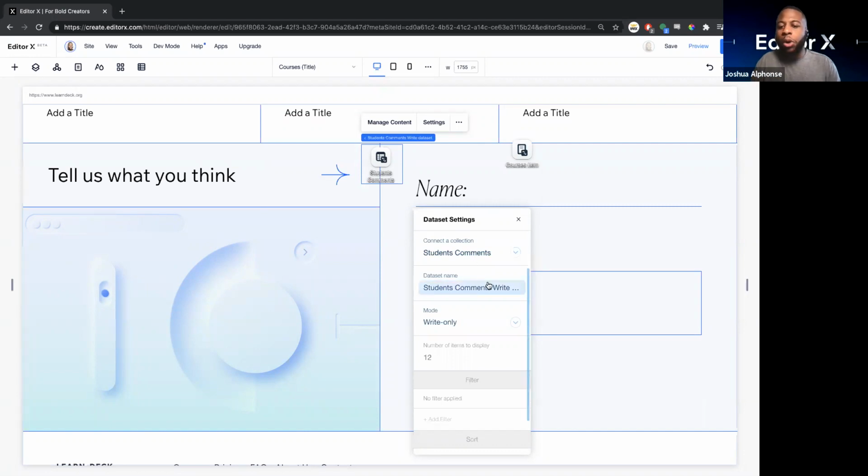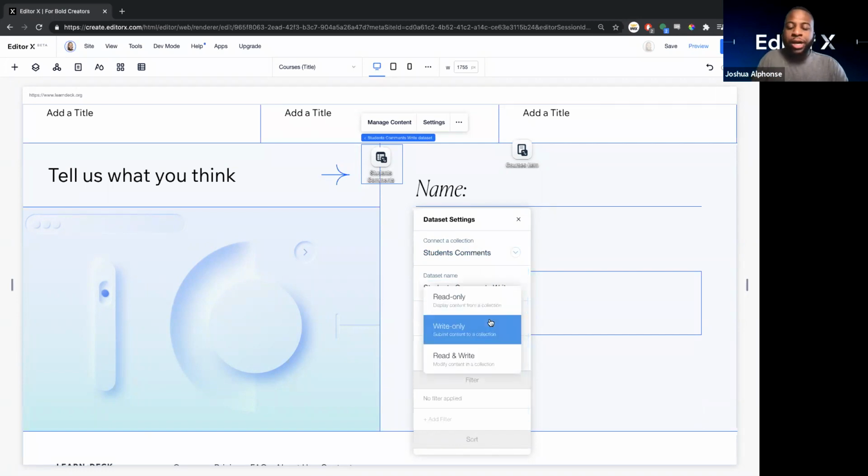So you might be asking now, what do you mean by mode? Right below the data set name, we have a section here for mode. So right now, because it is a form data set, it comes by default as submit for write only. That's the mode. So write only allows you to submit content to a collection. There's other options as well. From our last webinar, we also saw how we created data sets for read only, and that helps you display content from a collection. So that's how we displayed all of our different courses on our front homepage.